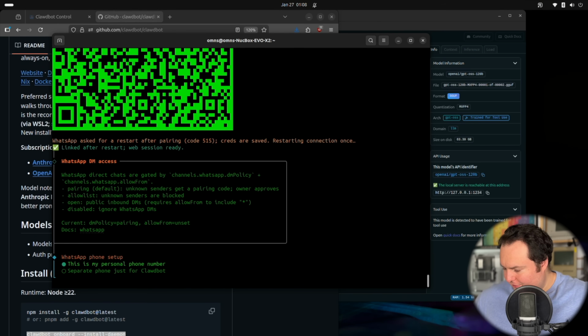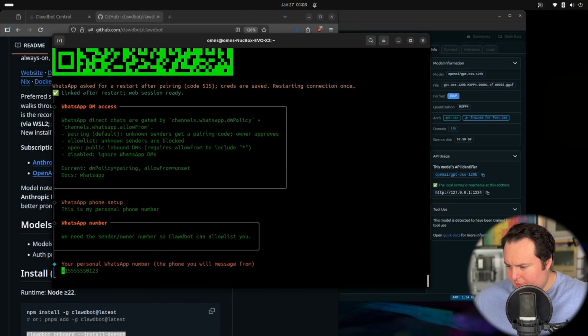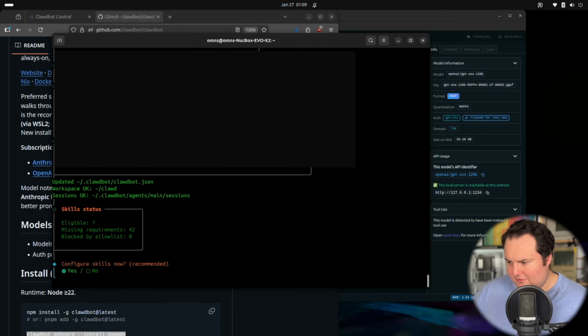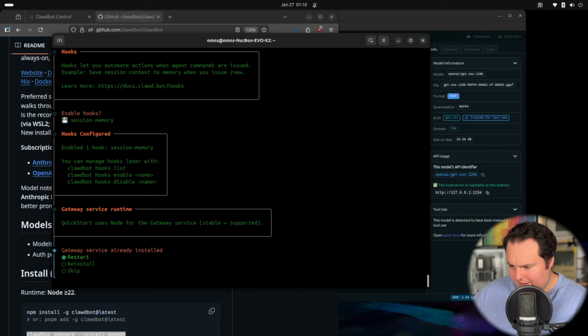This is my personal phone number. This is a separate phone just for Clawdbot. My personal phone number, the phone you will message from. All right, now I need to go ahead and do that, and I don't know this phone number by heart. All right, and it seems like WhatsApp is now all set. Recommend a separate phone and eSIM, both of which we are using. And I will enable session memory here.